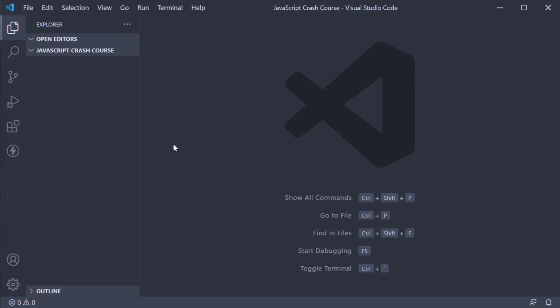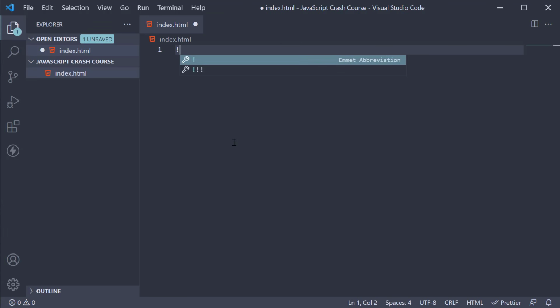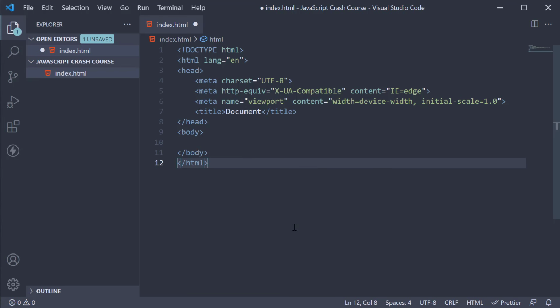Finally, open the editor inside a folder of your choice. I have created a folder called JavaScript Crash Course and opened VS Code inside that folder. Here, I'm going to create a new HTML file, index.html. Type exclamation and tab to generate a simple HTML document.